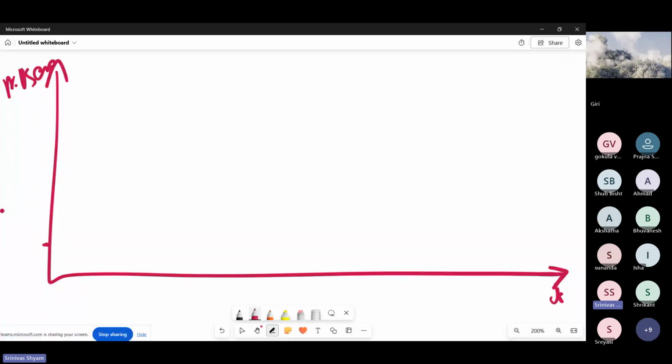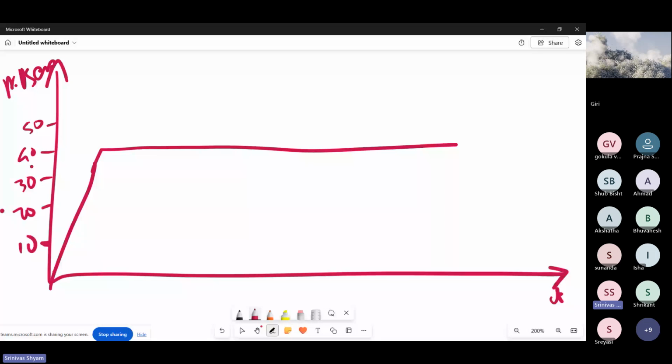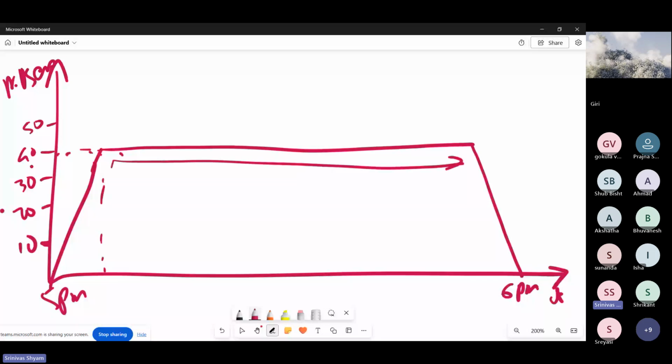So let's say users are 10, 20, 30, then 40, 50. This is the number of users. So what happens in a load test? I start the test and I maintain it at some standard 40 users, let's say, and then I stop the test. Let's say I started at 5 p.m. and I stop at 6 p.m. So almost 1 hour I run the test.